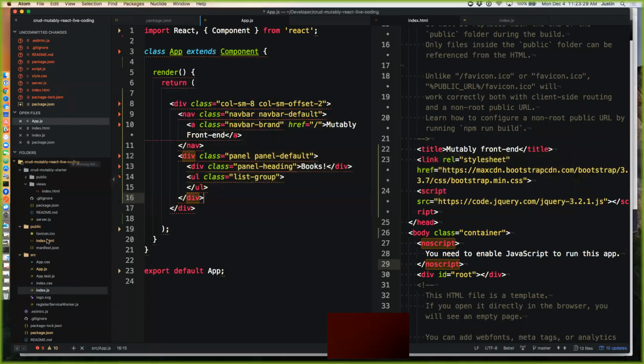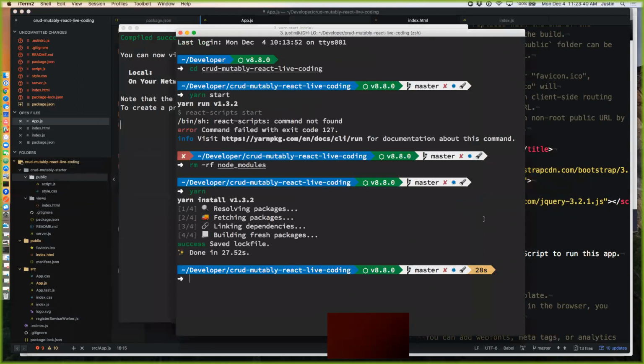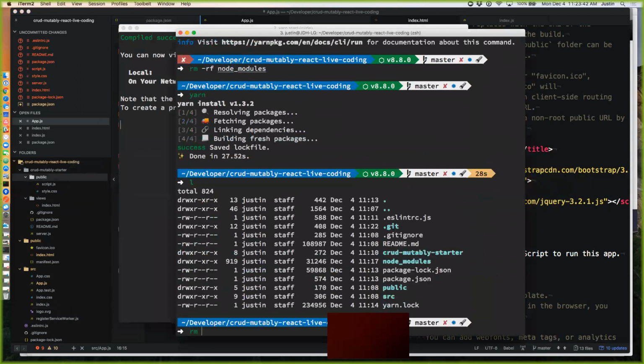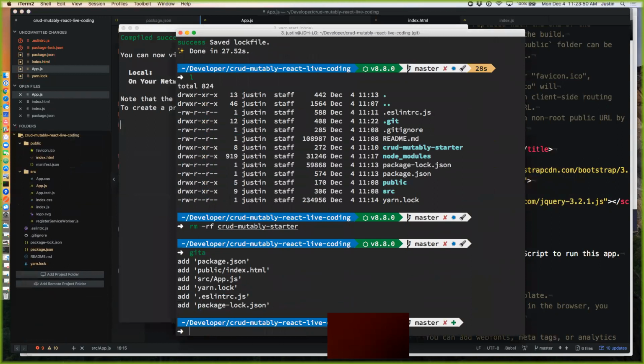So the next thing up, actually I don't think we need anything else from this directory. So I'm going to go ahead and delete that, so remove CRUD mutably starter, it's gone. And let's git add files and git commit ported over CRUD mutably project.